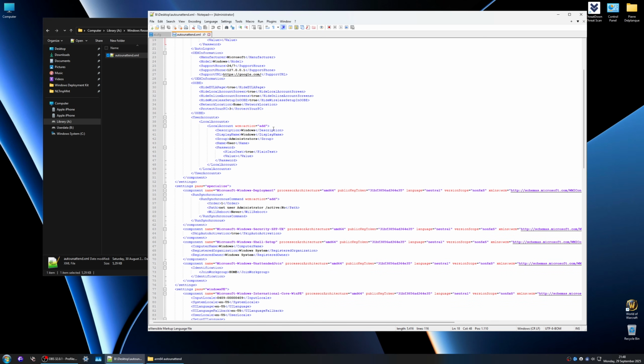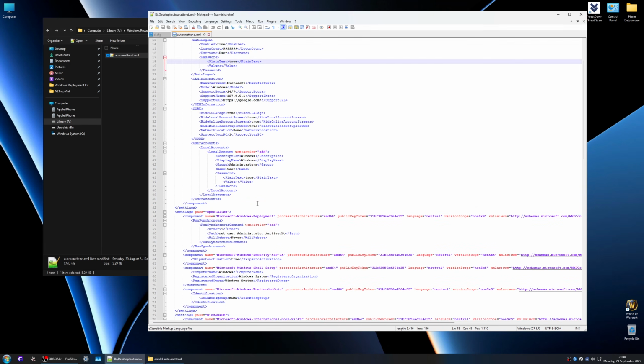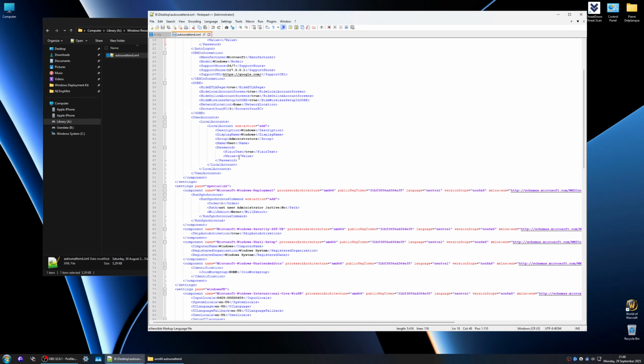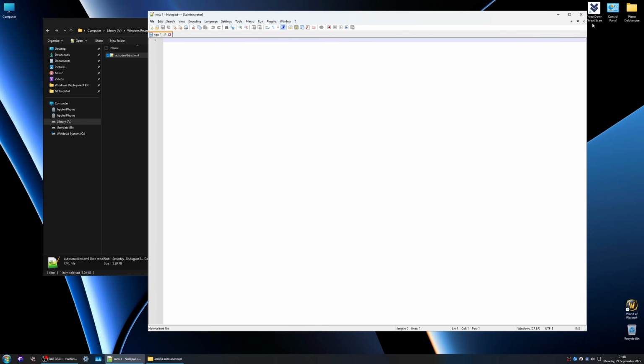But be careful. Sometimes you can put a space here, for example, for your organization or the owner, but you cannot put a space into the computer name. So in this case, where is the computer name? Here. The computer name is Windows. You cannot put Windows System, for example, because spaces are not supported in computer names. All right, so that's the auto unattend section.